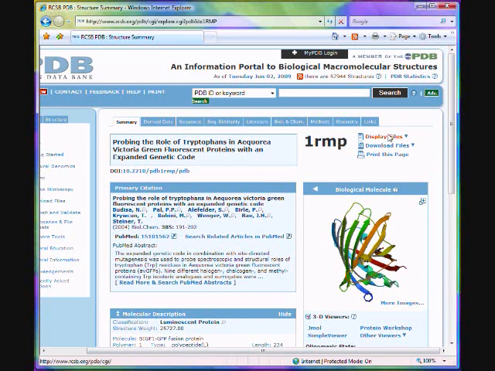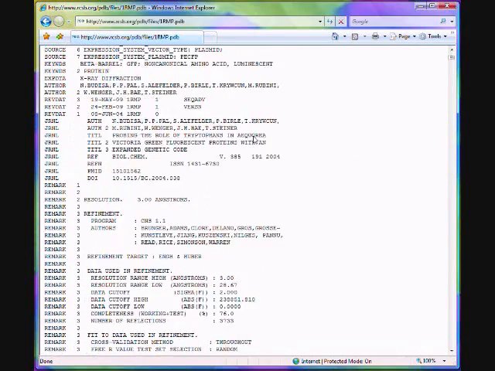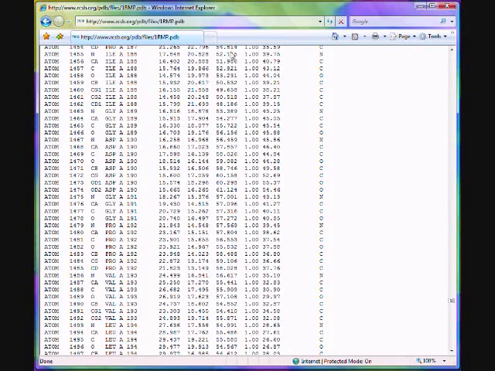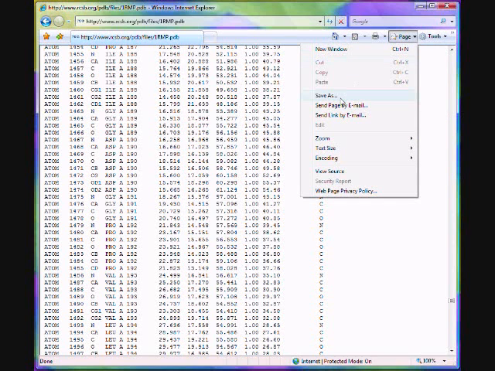And here we're going to want to get the PDB file, which is just a text file that has all of the X, Y, and Z coordinates for all of the atoms in the structure. So we'll just go and save that.